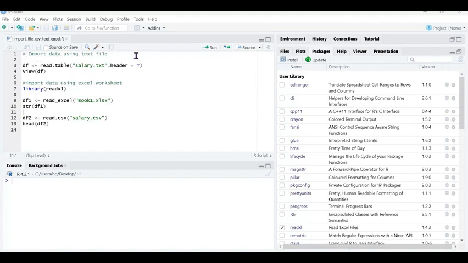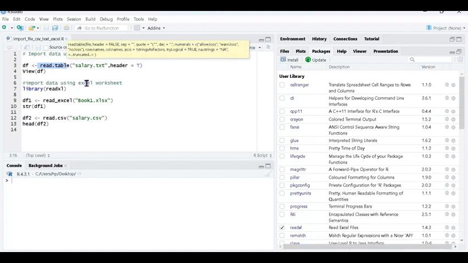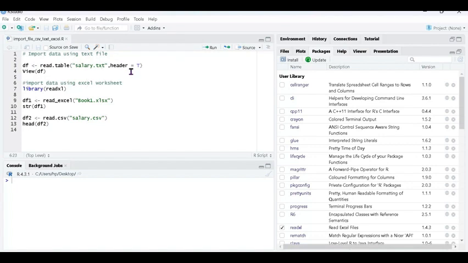First is importing the data from a text file. If you have the dataset in WordPad or any Notepad, how can you import your data in R? I have taken the variable df. Then we can use read.table. This is mainly the function used, read.table. This is my salary dataset name .txt, and header is true.